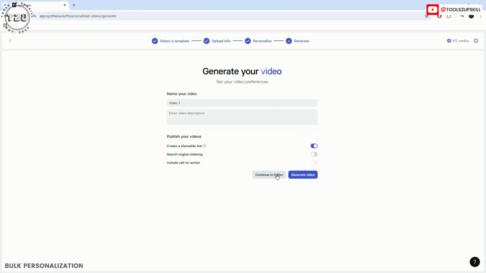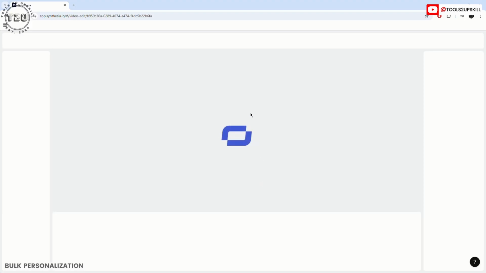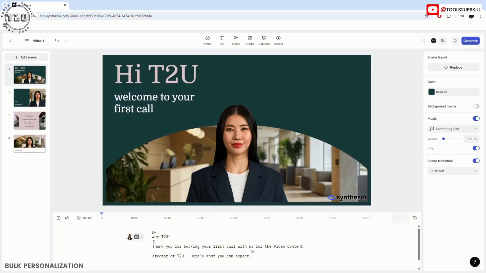Now click on continue in editor if you don't want to directly generate a video. I'll show you how the elements that we added have appeared. Okay. Now in the script, hey, after that, this is the first element which we entered, T2U. Thank you for booking your first call with us for the video content creator at T2U. Here's what you can expect. This is a template that can be used by companies to make such videos for their new applicants. Let me play this video once.